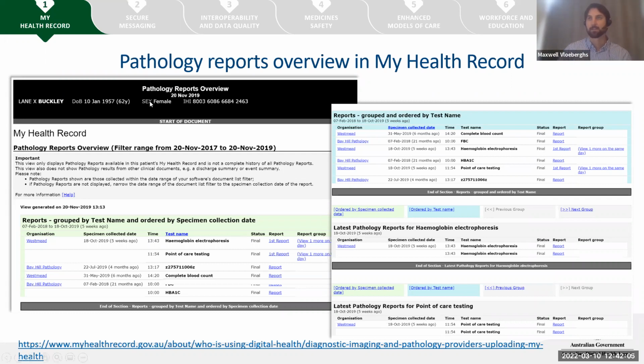As you can see on the screen here, we have the pathology reports overview. And this is the filter range that was put in to pull up these reports. So if you're looking for a report, for example, from 2016, you'd need to put that into the filter range first. And the reports are grouped according to the test name for the pathology reports, as well as the collection date. You'll notice on the left here, we have the organizations, and these are the organizations that are connected to My Health Record, and they're the ones that have uploaded these reports.